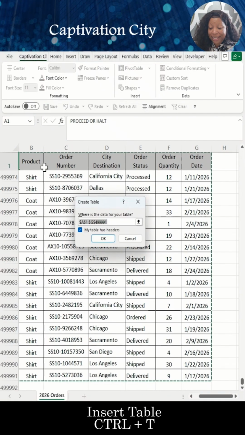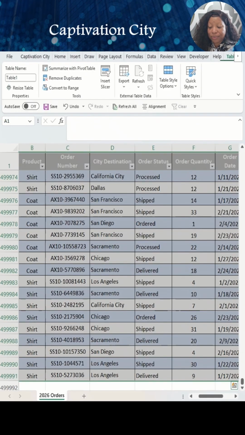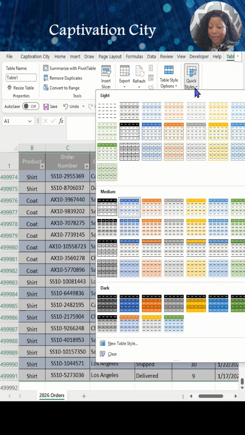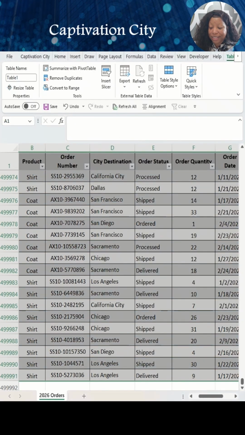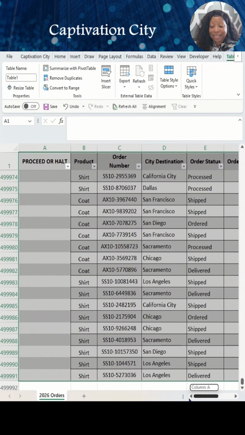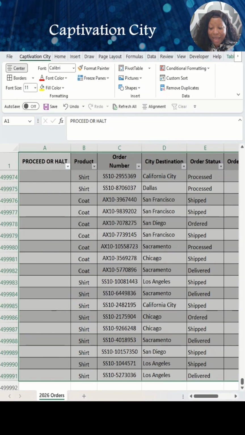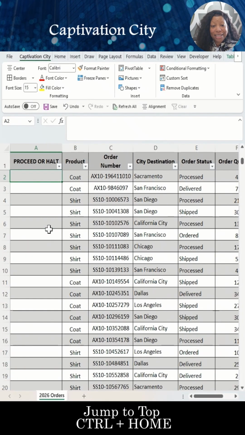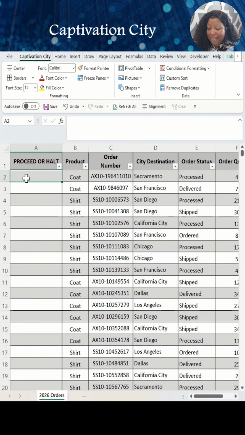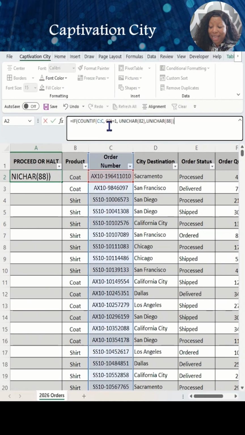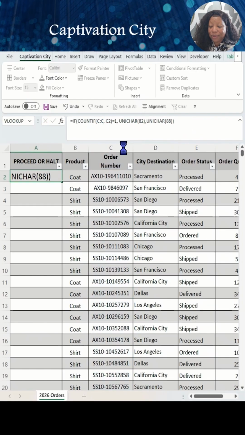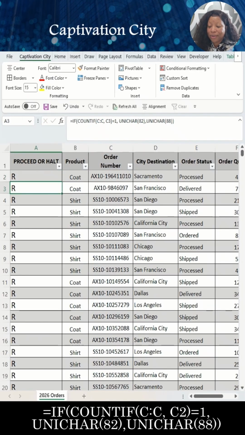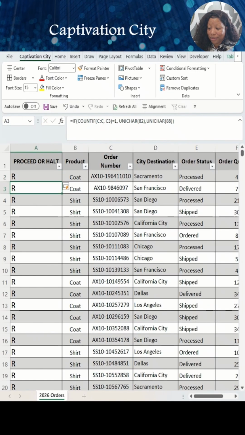While still in my data set, let's go ahead and insert a table. Let's go to table design, that tab, and now we're going to tone down this color. Now my column A doesn't have any borders, so while my data set is still selected, I want to add them. So now let's jump to the top of our data set, and I'm going to use a nested formula which will capture our duplicates. Now if you look in the formula bar, you can see the formula that I'm using.